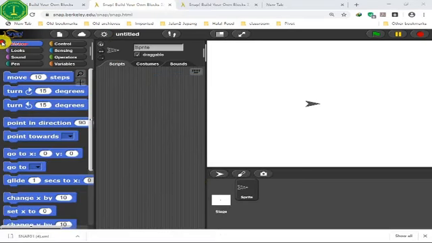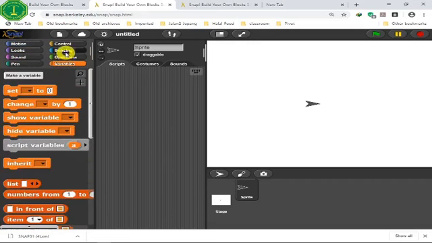Here, on the left-hand side, this area is called Palette. Snap provides us with 8 palettes. To choose a palette, just click one of these buttons. The palette area, at the left edge of the window, shows one palette at a time. Each palette has a bunch of blocks.